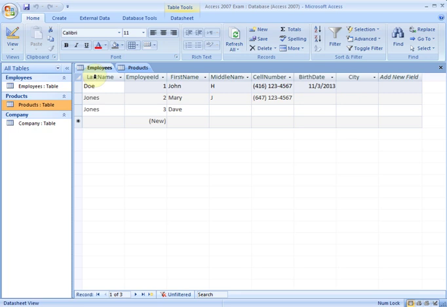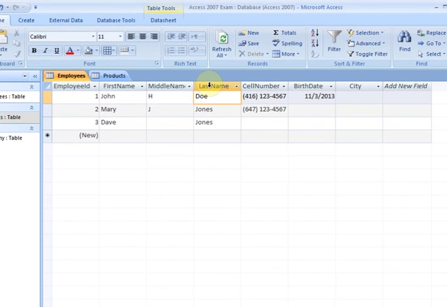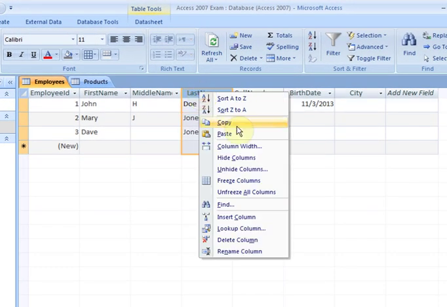Now you click on the last name on the top, point to it, left click and hold it, and I can drag it to move it to wherever I want it. So that's the way you move things. And you can also find some of these options when you right click. You'll find options to hide, unhide, freeze, and unfreeze. You can also choose to rename the heading, the last name, to something else, and you can also delete the column. So those options are also here.